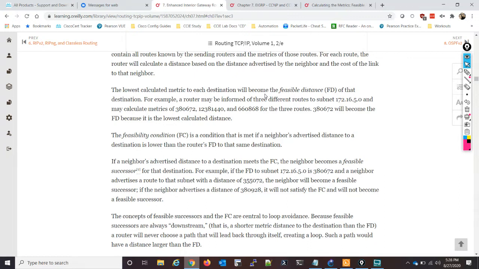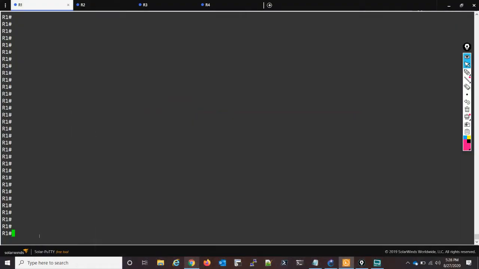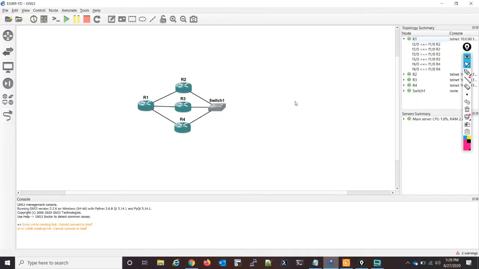All right, none of those are wrong per se, but they're all missing a very important piece of information that may mess you up if you're doing labs. So let me show you the topology first.